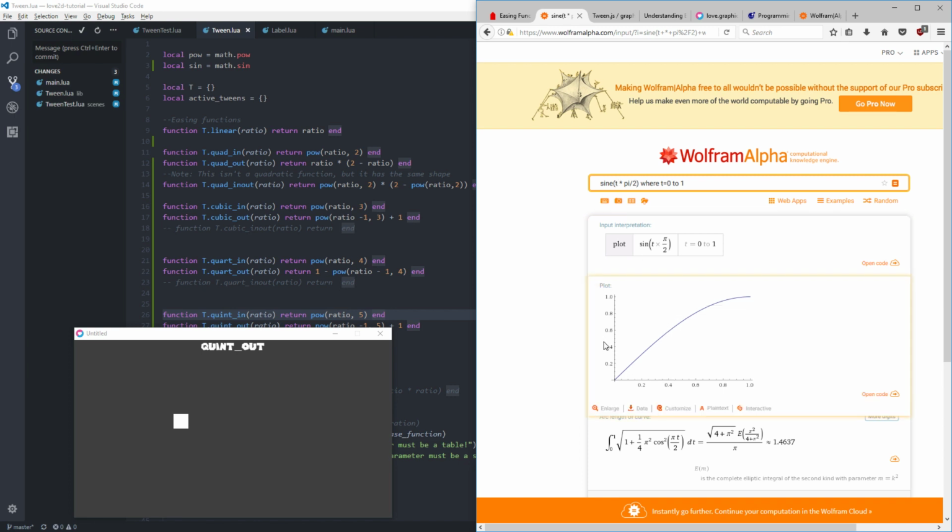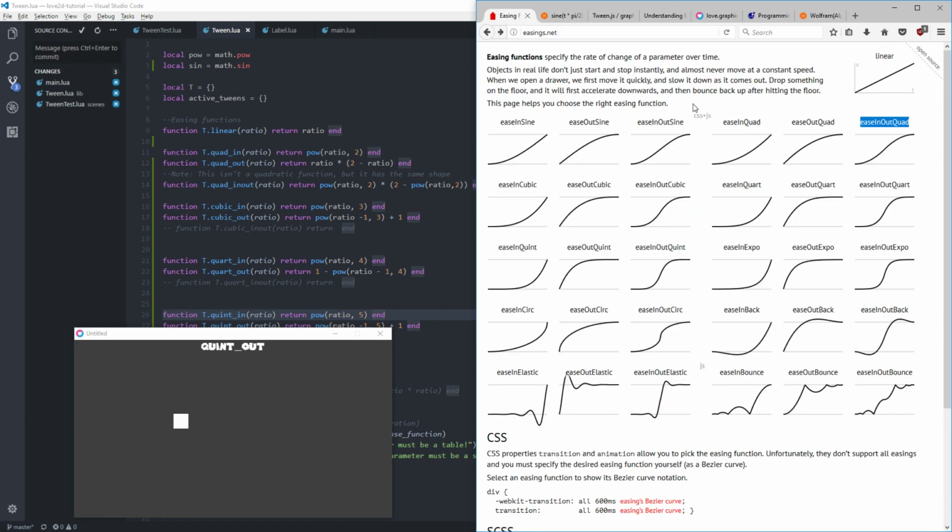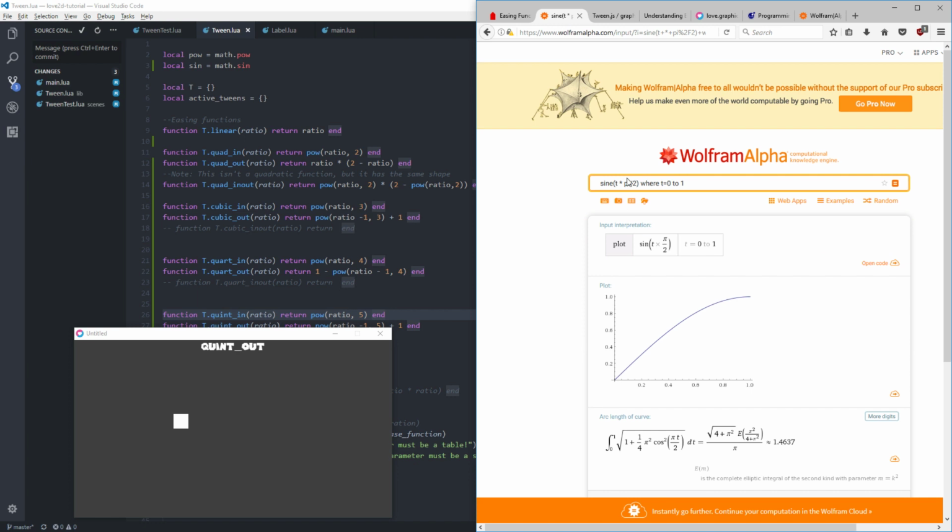So from 0, basically sine of 0 is 0, and then when you get to pi over 2, you get that, the peak. So that'd be from 0 to 1, and that looks like our ease out sine. So there's our ease out sine.